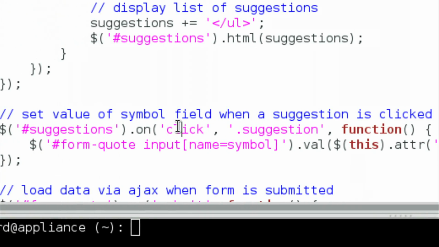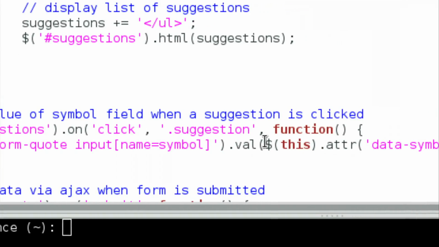So now, if we back up, we attach an event handler to suggestions. So whenever one of these suggestions is clicked, I want to do something. And what I want to do is change the value of that input box. So now I want to set the same val function. Without any arguments, this val function returns what's already in the text box. But if you give it a string, it's going to take that string and put it into the text box.